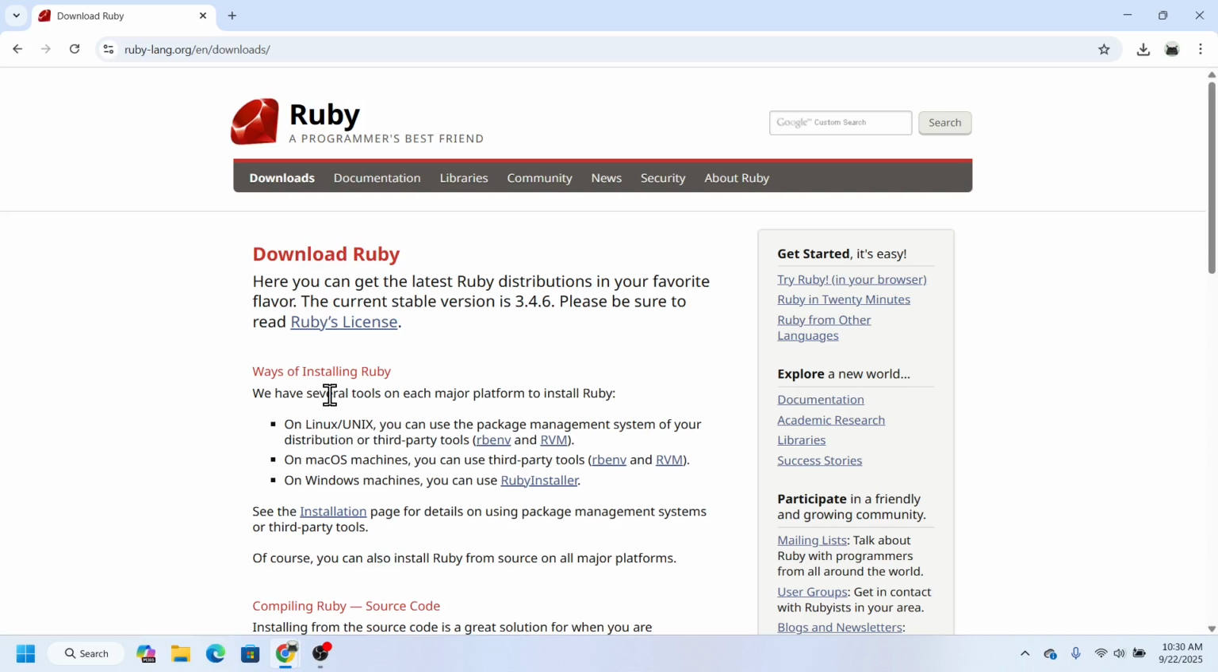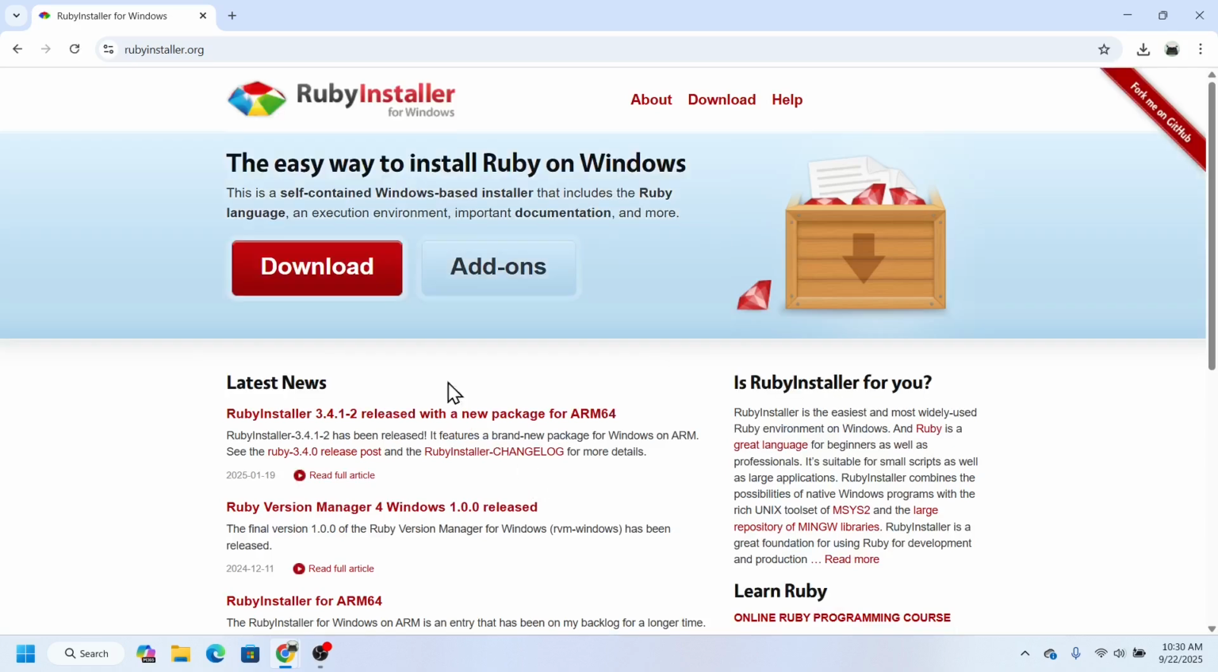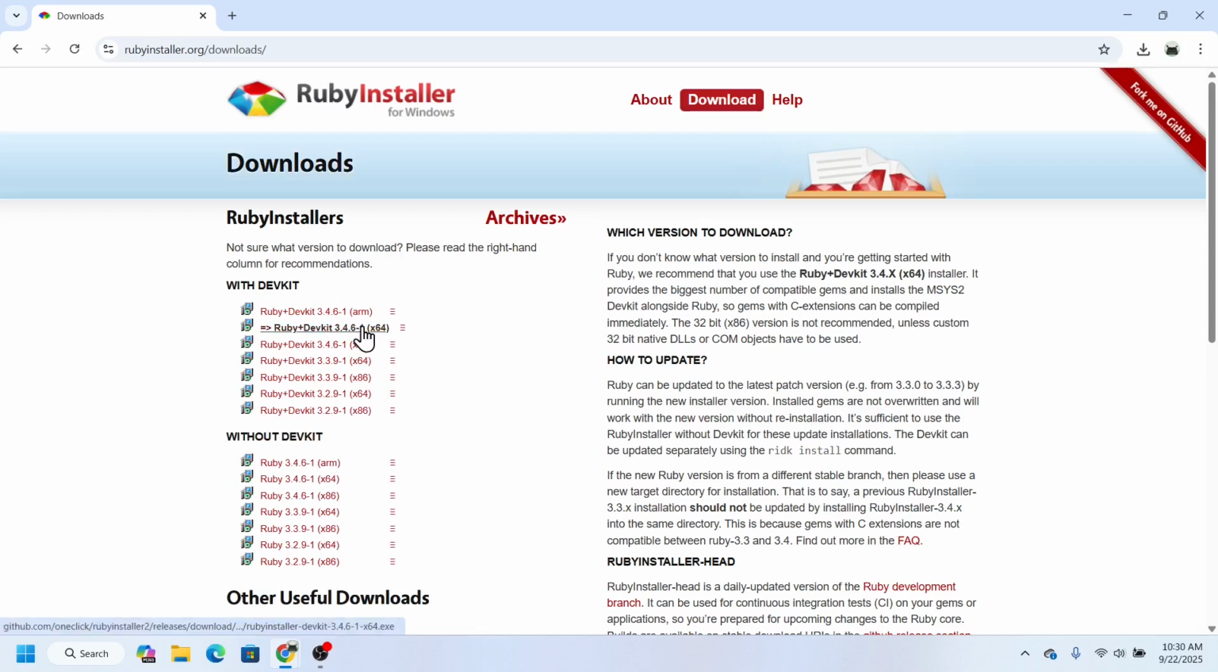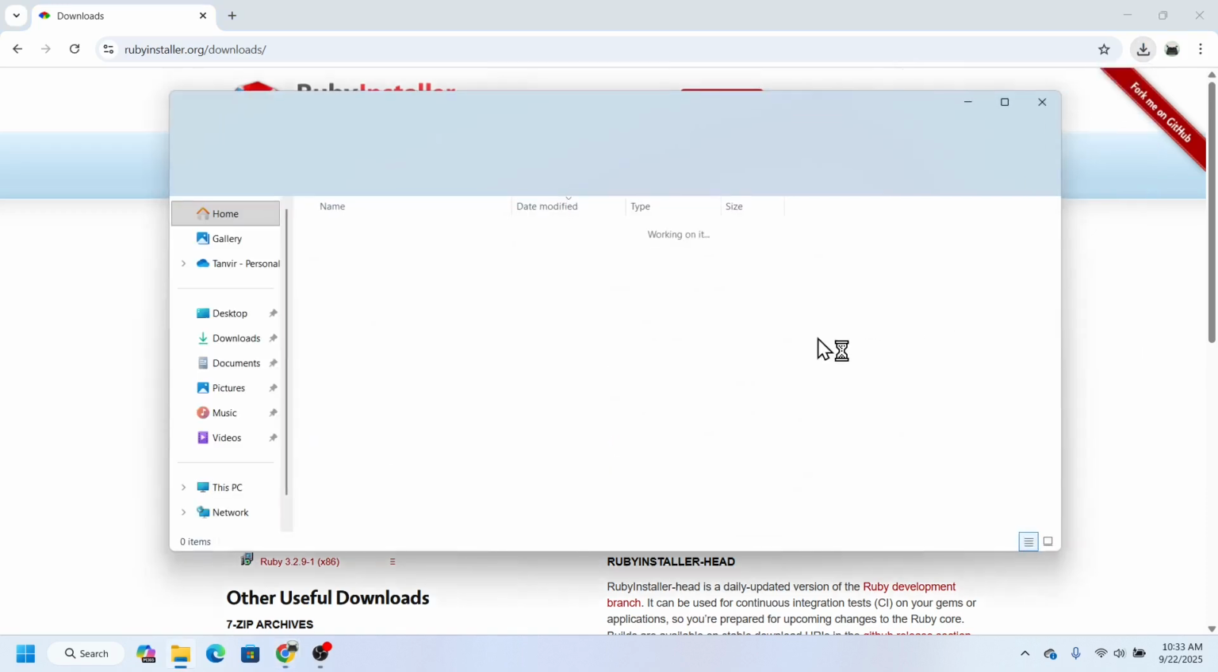Just click here, download, and you can see this is for Linux, this is for macOS, and this is for Windows. So just go with Windows. Click here, download, and just click here. Okay, so guys, here you can see we have downloaded it, and let's open it.